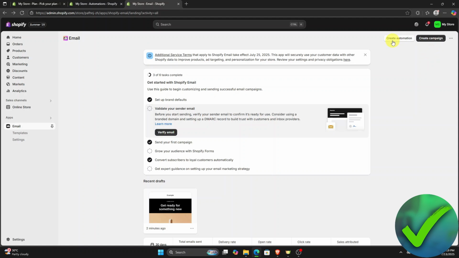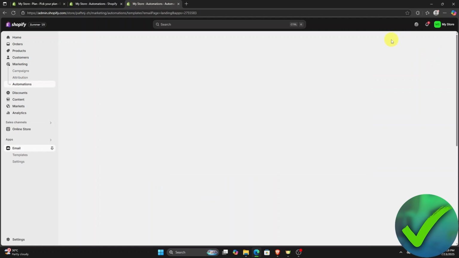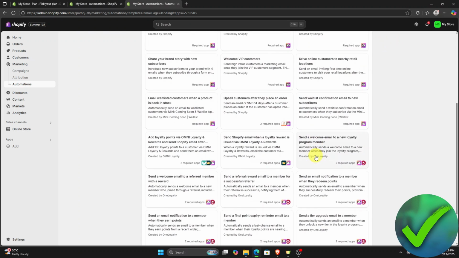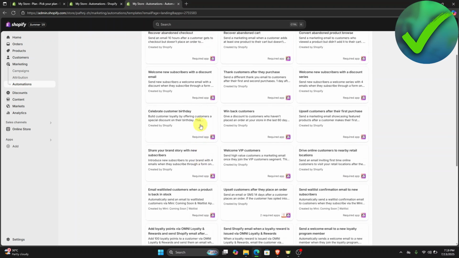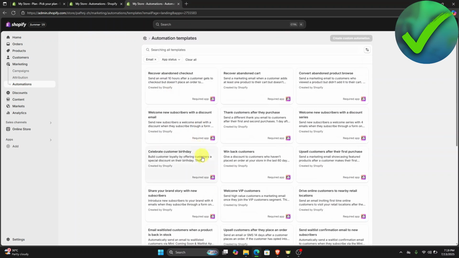So let's say, for example, that we want to create another automation. So just click that one and then just choose which one you'd like to use right here. And then that's basically it. That is how to set up abandoned cart in Shopify.